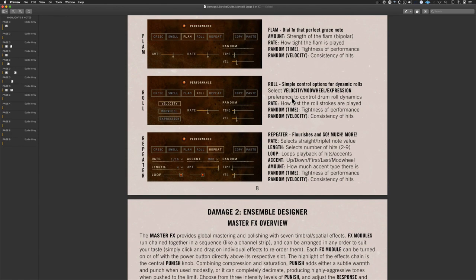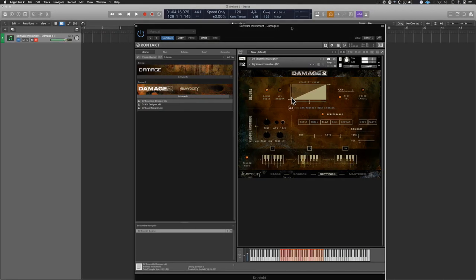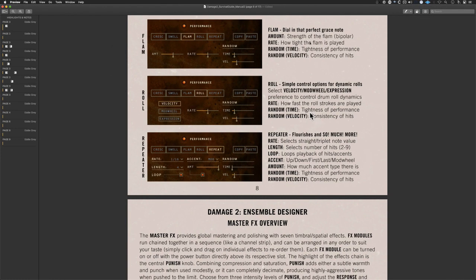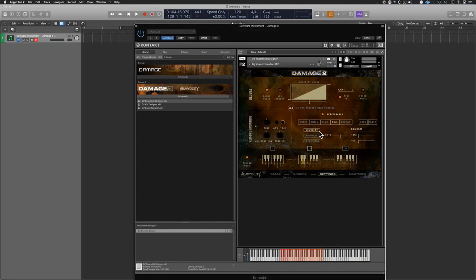All right, a quick roll. Let's find something. All right. Ooh, so that's like a note repeat. It says here the velocity function: select velocity, mod wheel, or expression preference to control the roll's dynamics. Okay, so the rate has to do with how fast. Again, random time, the tightness, and then the random velocity, the consistency. So it looks like velocity.